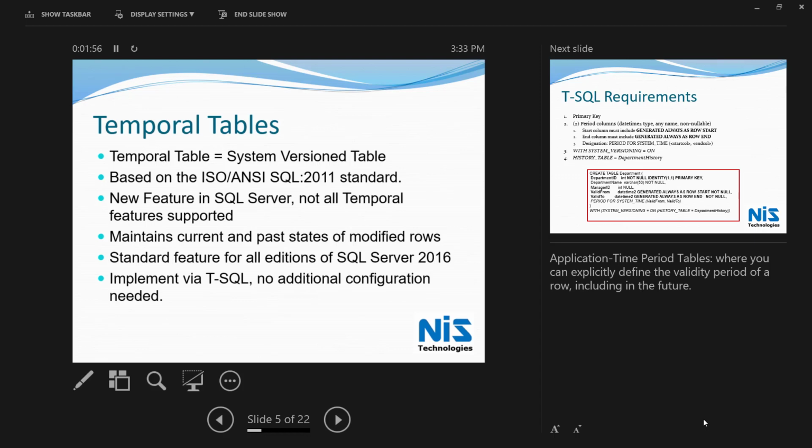Jumping into today's presentation on temporal tables. Temporal tables are a way to maintain a version of a specific table that you specify. So we're system versioning a table and all its records. It's based on an ISO ANSI standard. It's a new feature in SQL Server starting in 2016. And it maintains the current and past rows modified.